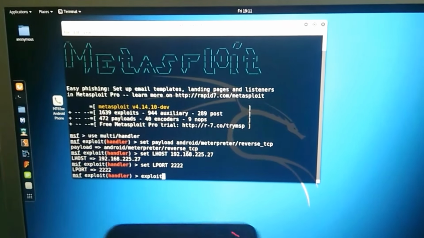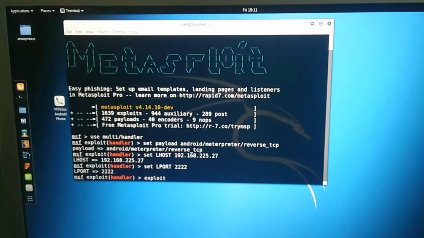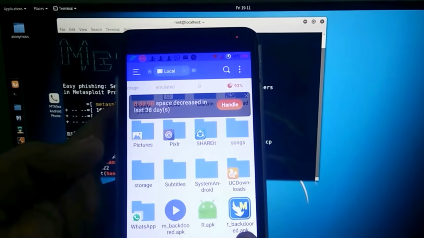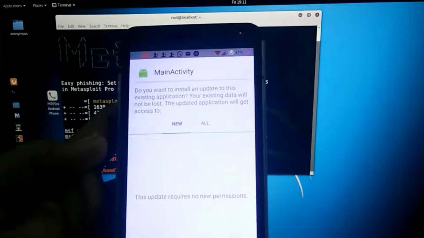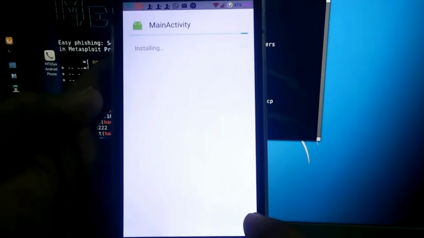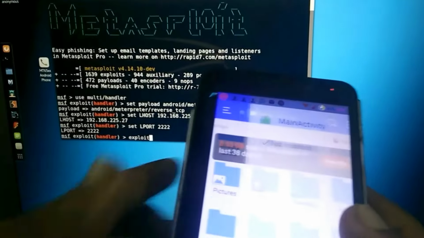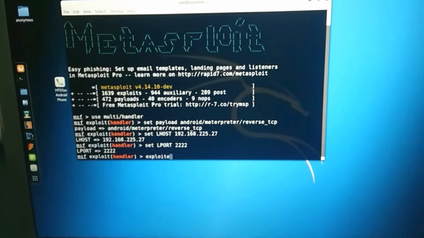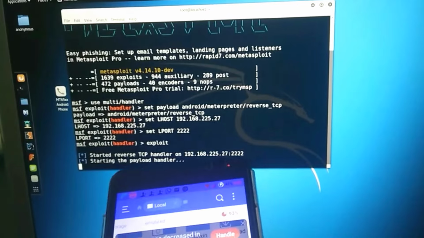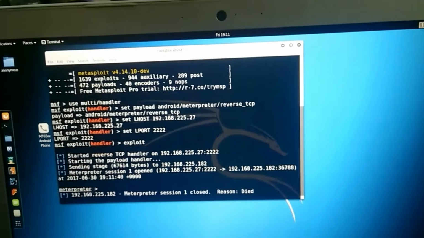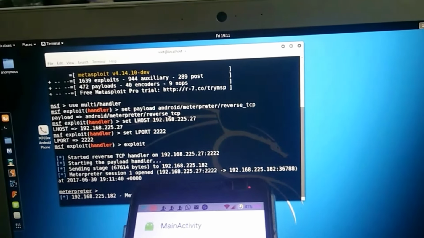Before typing, let us install the virus file in his mobile. So here you can see the virus APK which I just created. I am installing it in his mobile. This will be just like a normal application. You can also backdoor this application. As soon as I click on open, the activity starts. So the activity has started.